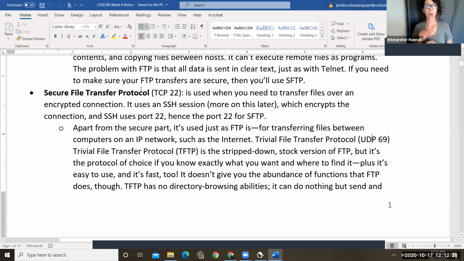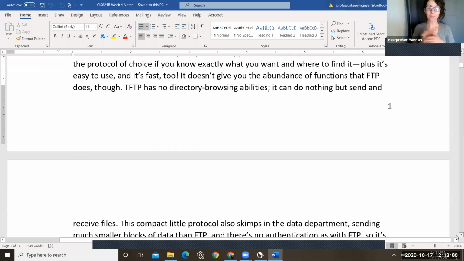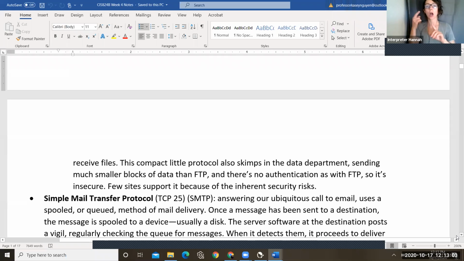So compare SFTP to TFTP, right? TFTP would be faster. However, Secure File Transfer Protocol will be more secure. It will be more protected. So there are some differences in ability between the two, and you do see some implementation of both in different networks, depending on the objective. If we need something that's fast, that's easy, and contains no directory, we would use TFTP.